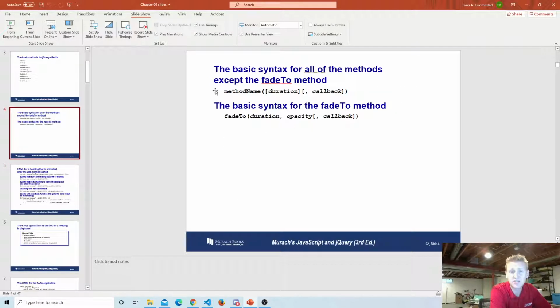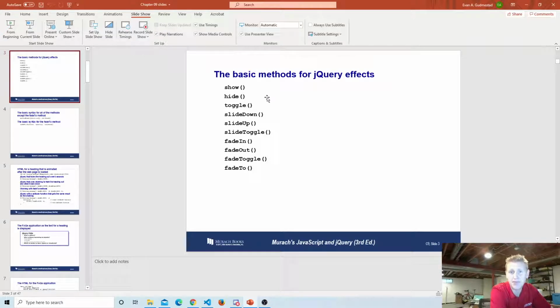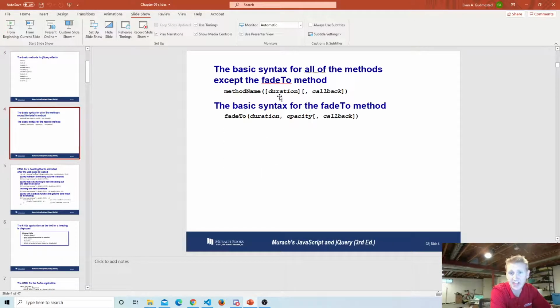So again, you'll notice on all of these methods that I covered, they take two optional, what are called arguments, inside of the parentheses. The fade to has a duration, an opacity, and an optional callback. So fade to requires duration and opacity, but the callback is optional. You could see the brackets here make it optional.